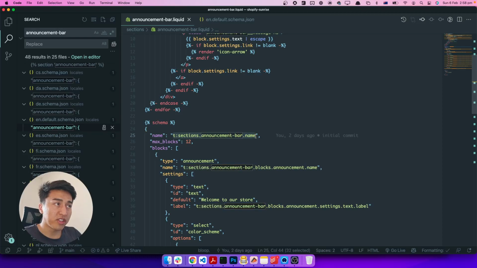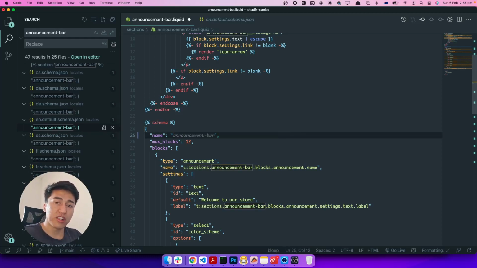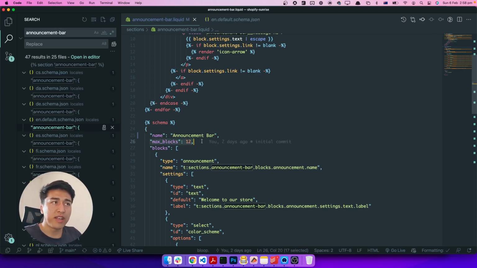I don't know if this is a requirement for Shopify to put it in a translation for the themes that you submit, but I normally call it announcement bar, something like this. This is much shorter. You can even limit how many blocks you can have inside it. If you put it 3, you cannot add more than 3 blocks inside. And these are the blocks.